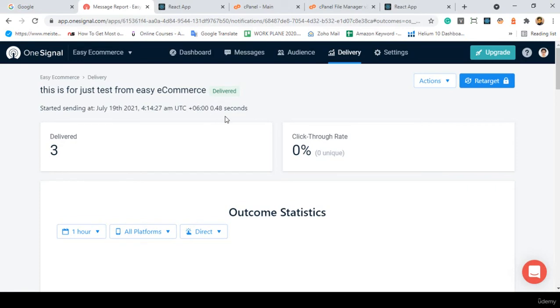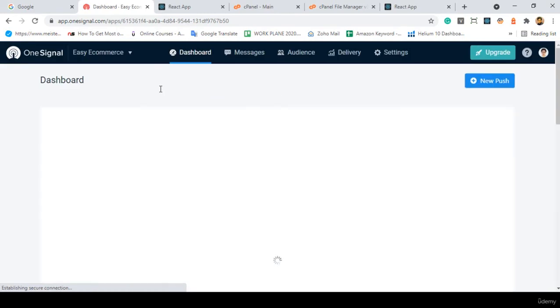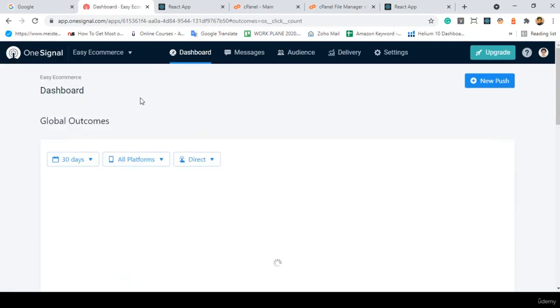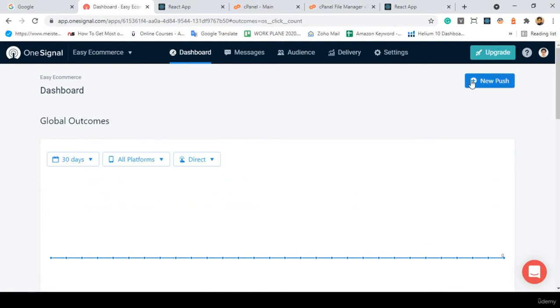If you also want to add a new one, go to the dashboard again. From this area, I want to add another new one. So here I want to go to add new push.